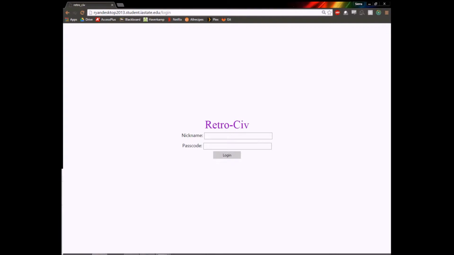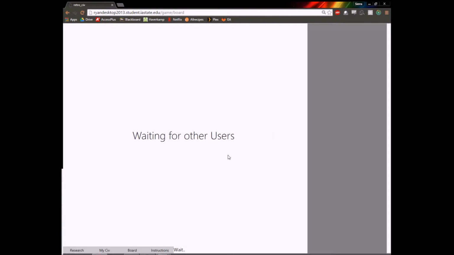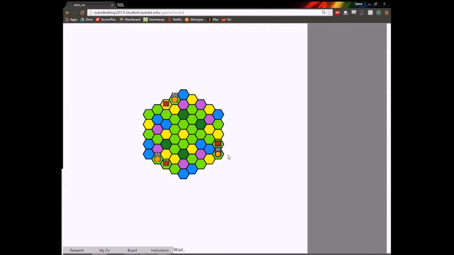For our Computer Science 309 project, we chose to create Retro-Civ, a web application inspired by the game Civilization. To access the game, you need to enter a nickname and passcode. This unique combination allows you to re-enter the game if you're disconnected for any reason. Once we've entered our nickname and passcode, we will wait until other players have entered the game. Once everyone is in, the game will begin.